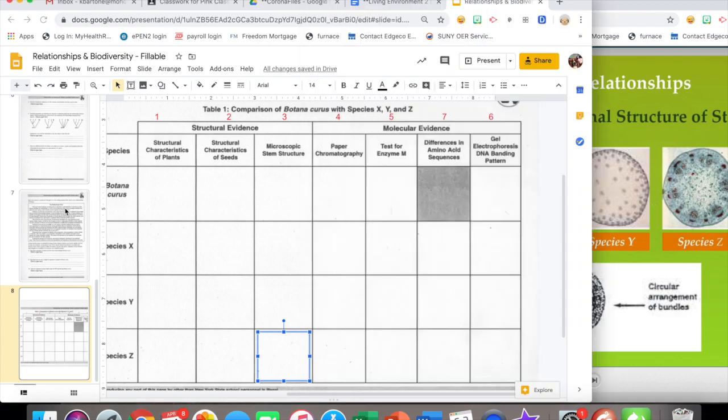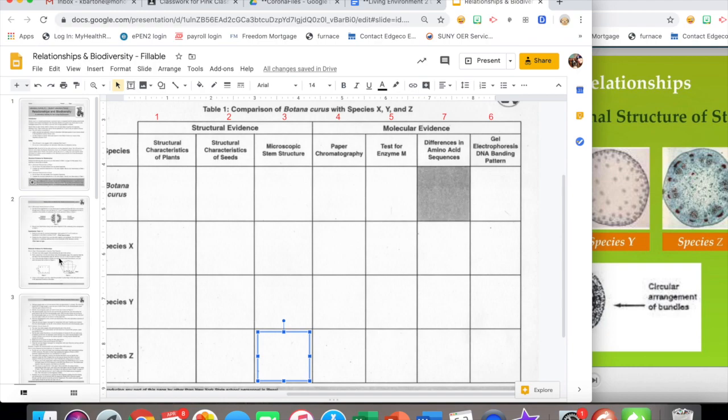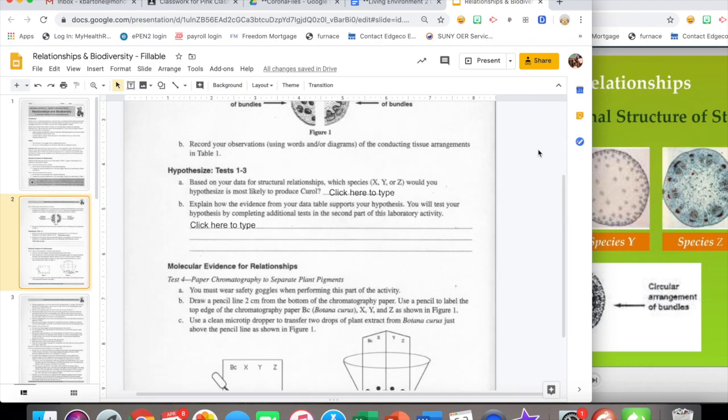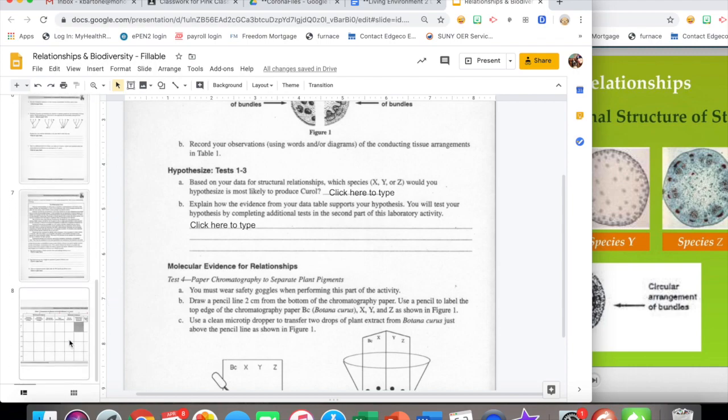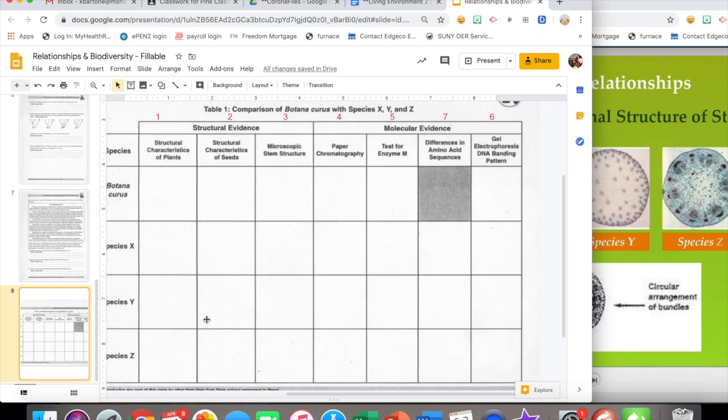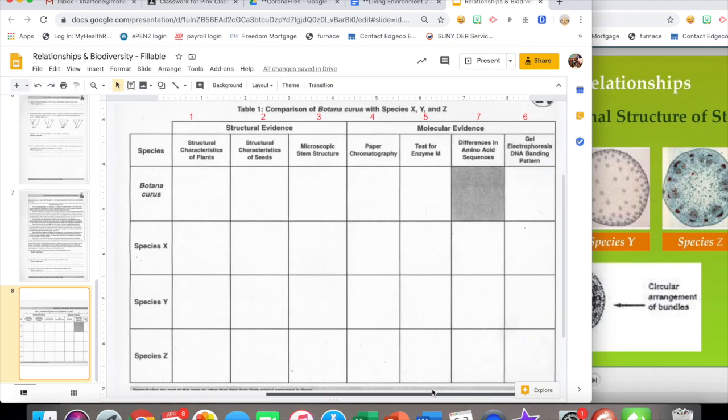Okay, the very last thing we're going to do today before we end this video is back on page 2. Actually, let's go back to page 8, sorry about that. Now that you have some data here, you should have all 3 of these columns filled in. 1, 2, and 3. You should now be able to start to see some relationships between these. Remember that the goal of the whole lab is to determine which of these 3, X, Y, or Z, is the most closely related to Botanicurus.